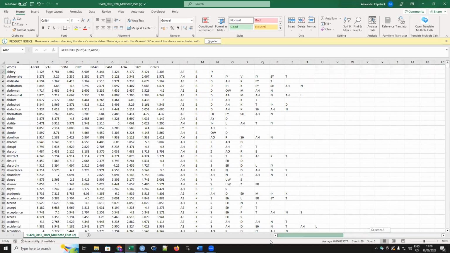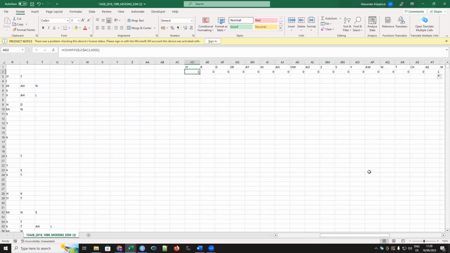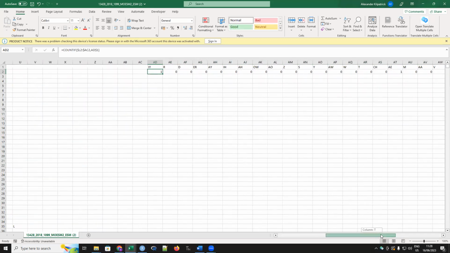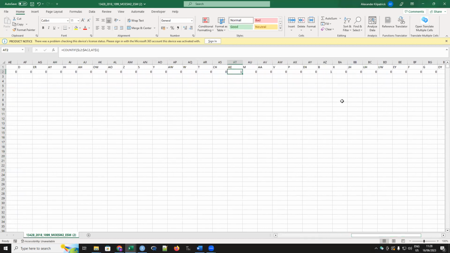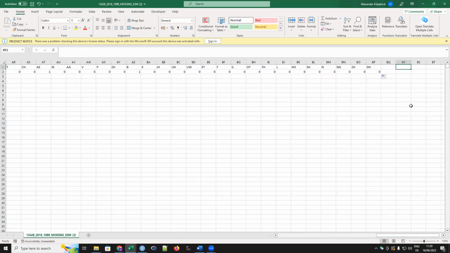Let's just double check that that's worked. We have an AE, a B, and an IY. We have an IY, an AE, and a B, and values of 0 for everything else. Let's create a checksum.